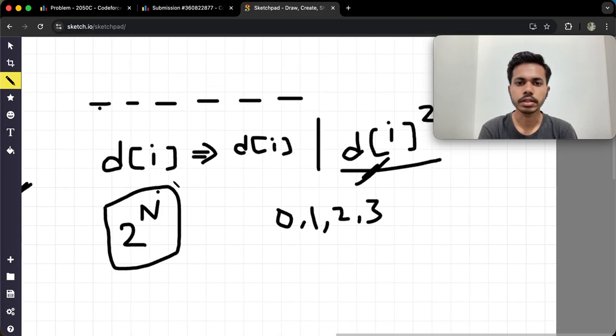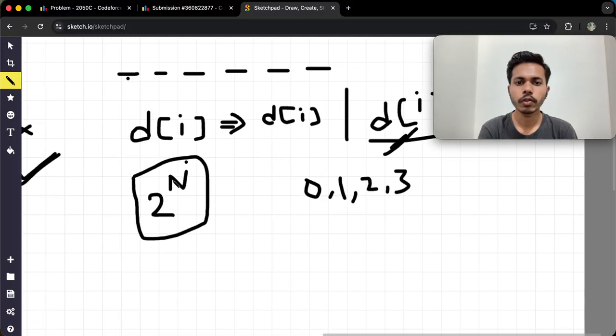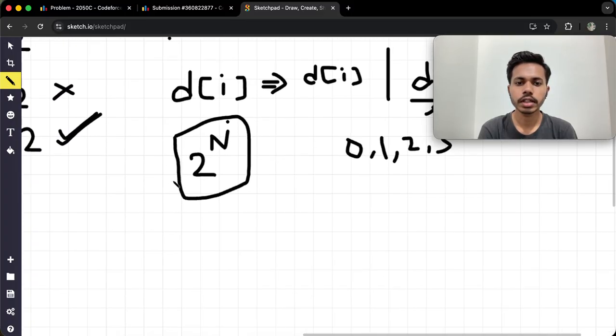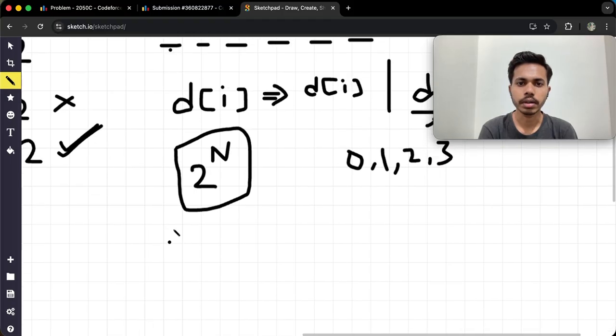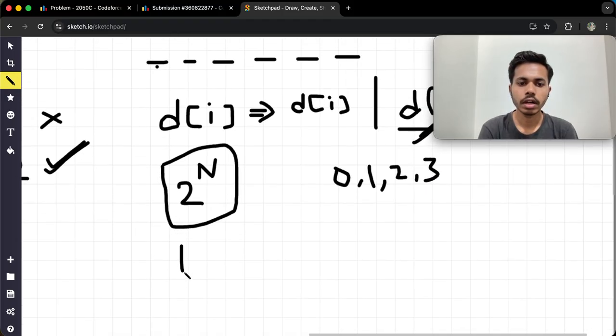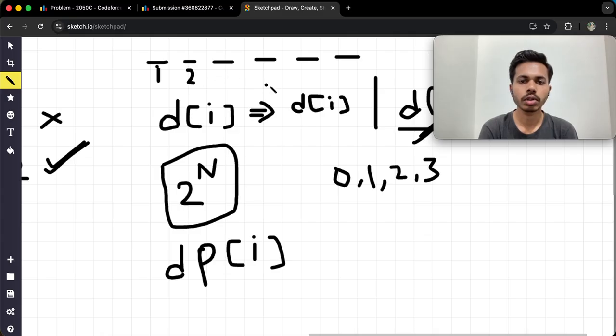So how to optimize this? To optimize it, we can use DP. Let's see how we can solve it using DP. DP will maintain two states. The first state is the current index, which we denote with I. Index is nothing but the digit which we are iterating through. So the first digit would have I equal to 1, the second one I equal to 2, and so on.